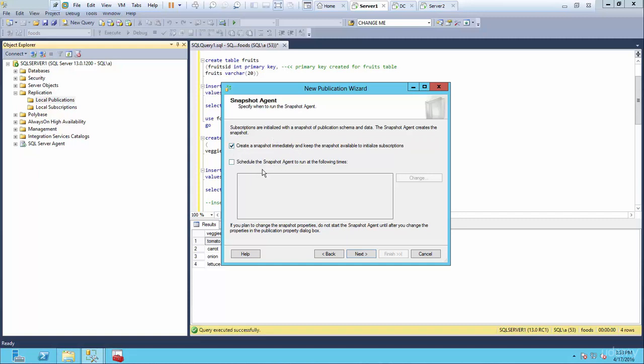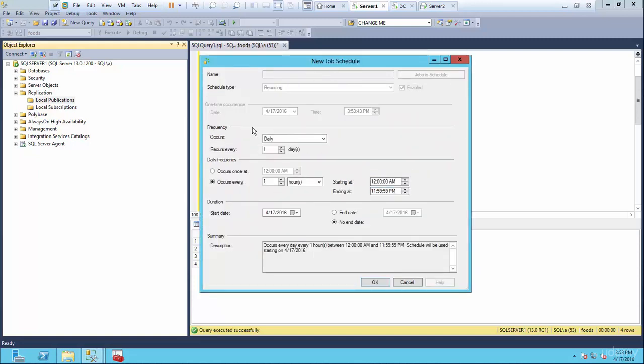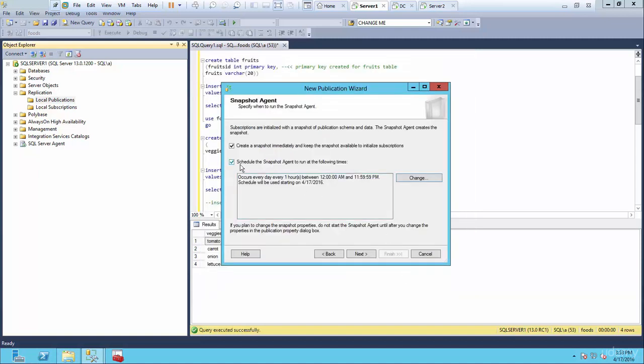You can schedule this if you want. You can schedule it for whatever you wish. Obviously, this is on the default. We can change it, and you've gone through creating a job before, so you can change that as you wish. For our purposes, we're good. So we're going to create a snapshot immediately and keep the snapshot available to initialize the subscription.